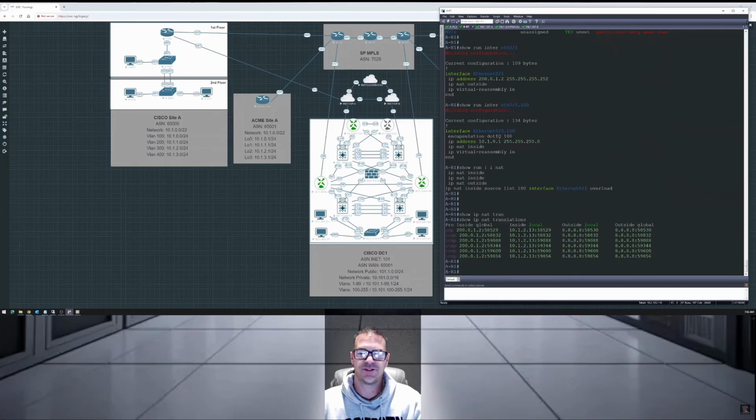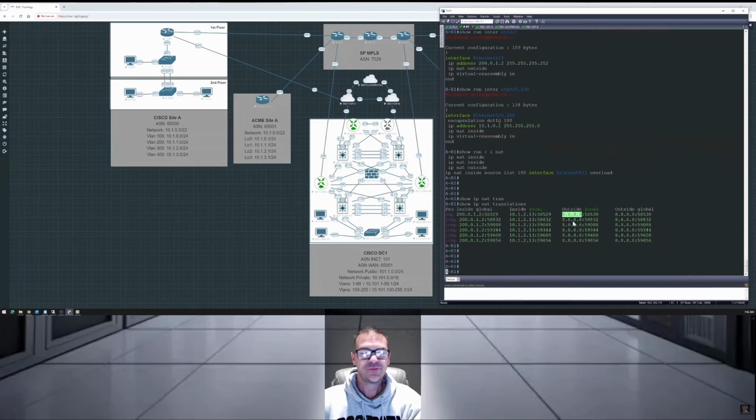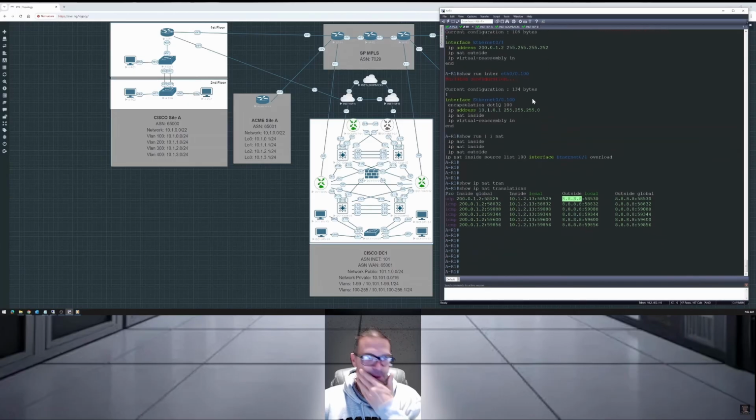Now, if we go back to here, okay, so there's our NAT translations. So we went from PC3, we can see that we NATed to the outside address of 200.0.1.2, and our destination was 8.8.8.8, or Google, right? Things are looking good.